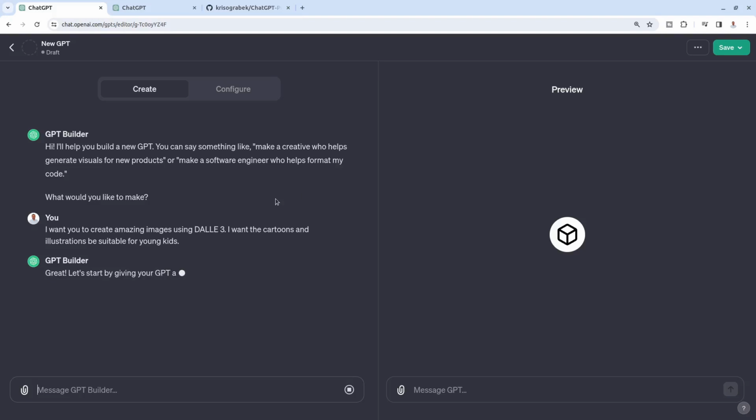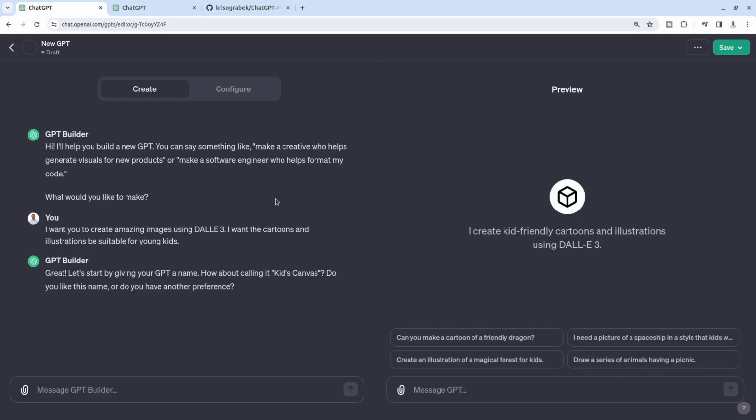Okay, let's see what it comes up with. Yeah, it always comes up with some name. For some reason it needs it, and as you can see in the preview, it's just changed. I create kid-friendly cartoons and illustrations using DALL-E 3, and it's generated several conversation starters, but let me just say it's okay. I don't care about the name for now.